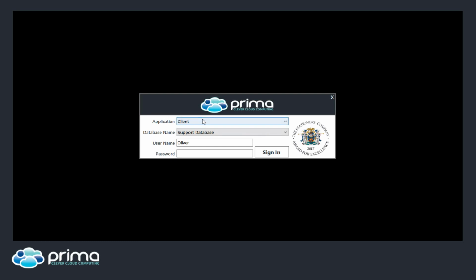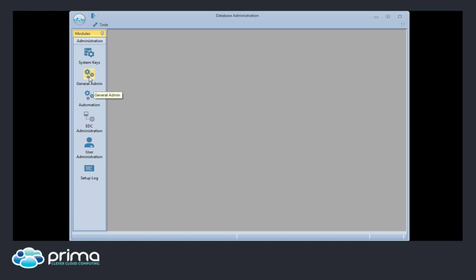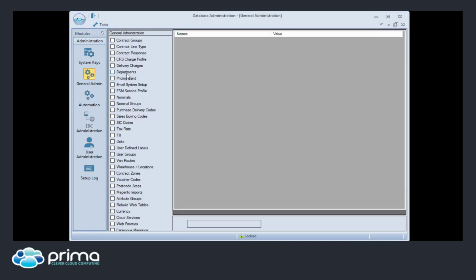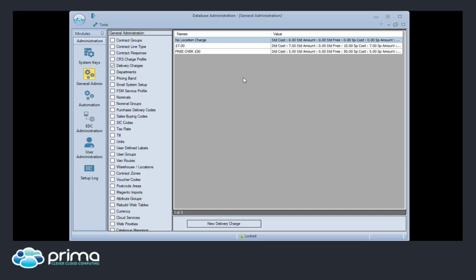So once you open up your Prima icon, if you go to the administration application and then sign in, so if we go to general admin and delivery charges, so we've got a couple set up already, just some test ones on this test database. So you can see there we've got a £7 charge, and we've got a free over £50 as well. So if I just open those ones up as examples.